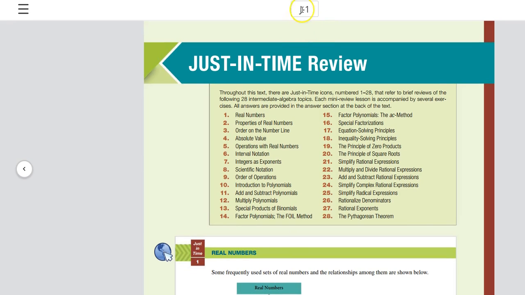Can't see this very well, but here's where you would have your page number, and you can use this arrow either to the left or to the right. There's one on the other side as well, to get yourself moved around within the context of the book.